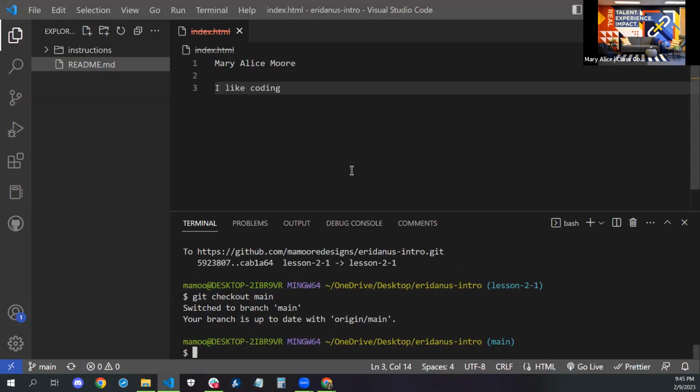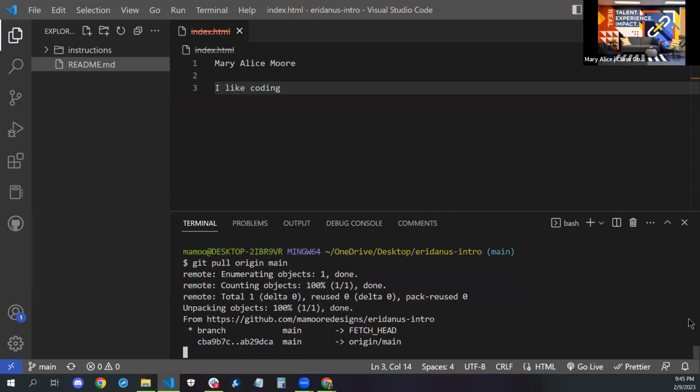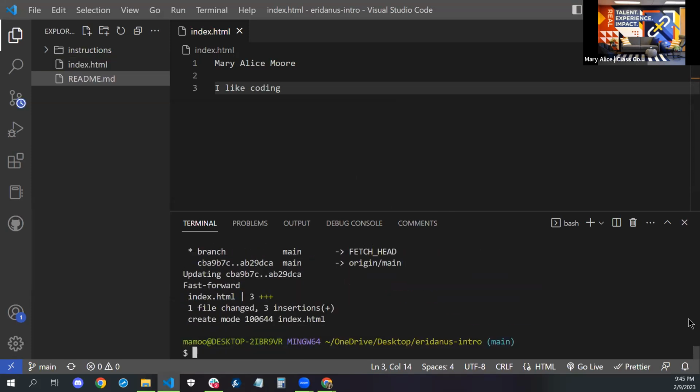So then in VS Code or locally in your command line, then you need to do git pull origin main to be able to bring those changes that you took from 2.1, moved over to your main in GitHub and bring them down to your local computer. And now you can see I'm on main. I've got that index HTML now. It's got those 3 lines of code.